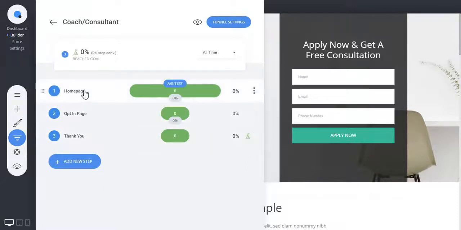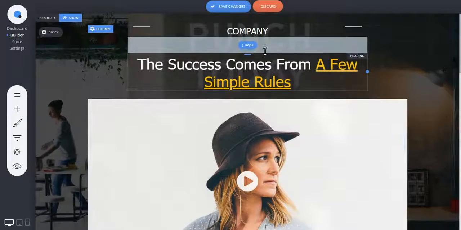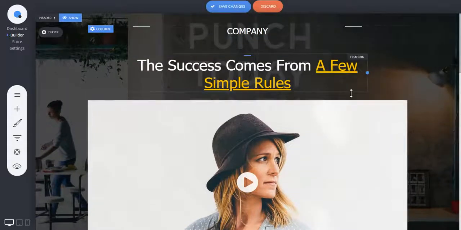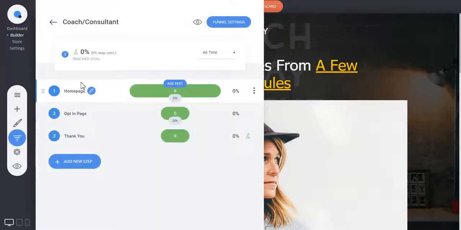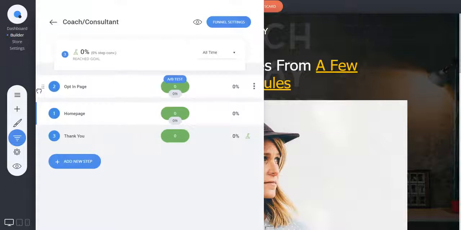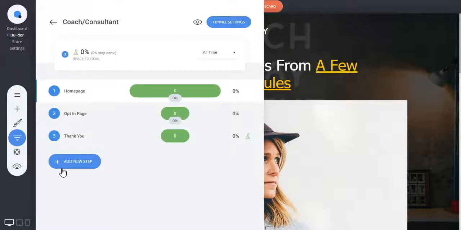So you can start editing by clicking on the pencil for each page, and you can start editing the funnel easily, simple as that, with the drag and drop builder. You can change texts, you can change images, etc. Now you can see that we are currently in this step. So you can arrange the position of the different steps, or you can add a new one by clicking on add new step. Like I said, you can add pages or pop-ups.